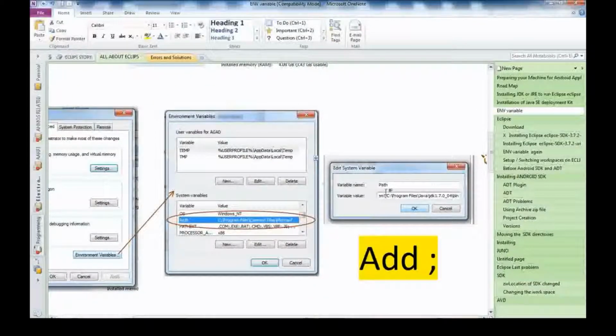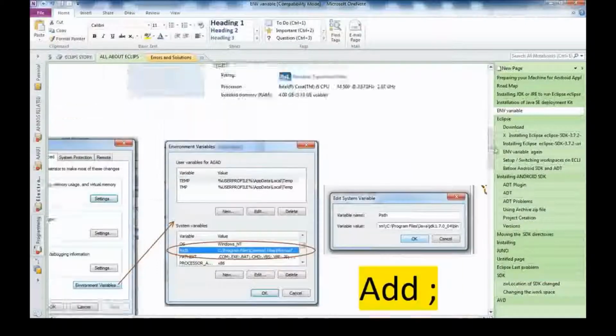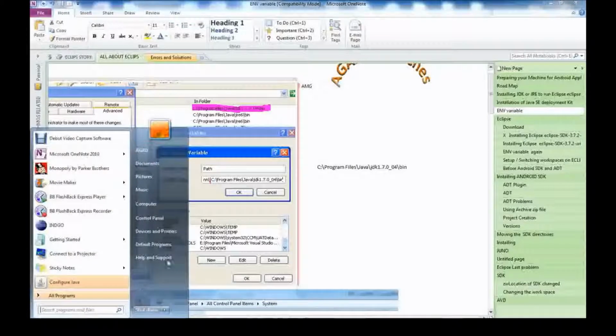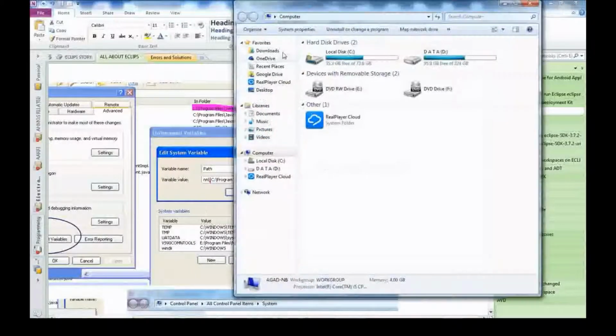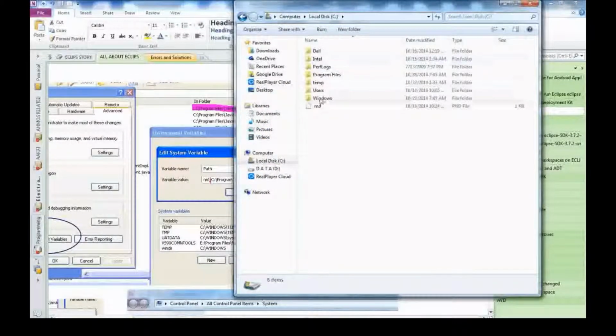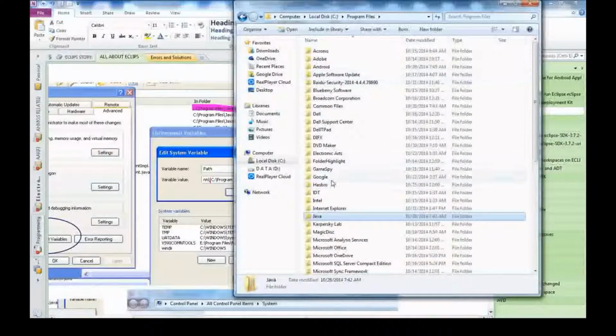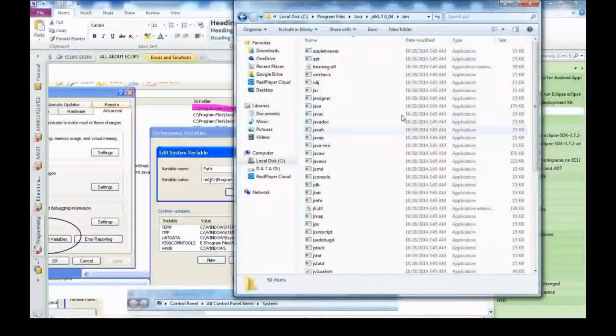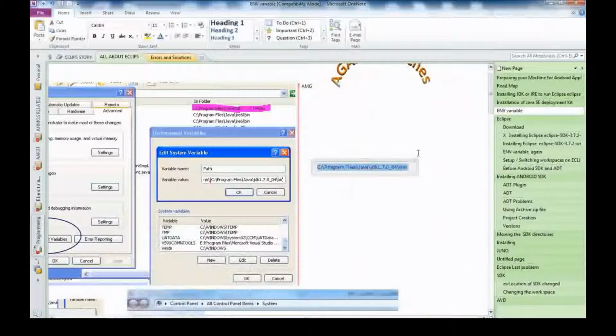So we'll add at the end of this path. You have already a path written, and maybe several paths, and we will add a semicolon. Then we add this portion: C, Program Files, Java, JDK 1 point something. You can find it by going to the C drive, Program Files, and Java. And we will go to the bin. Here we are. So we'll add this path to the existing path.